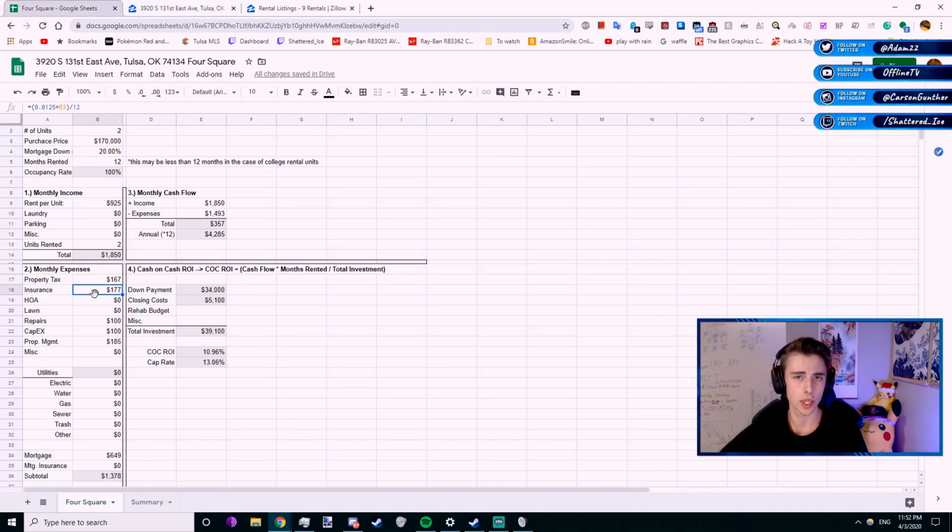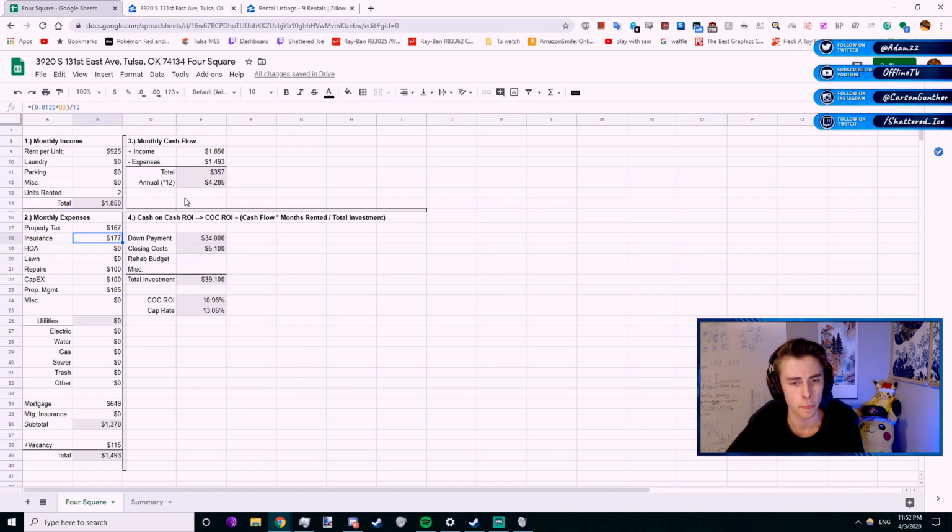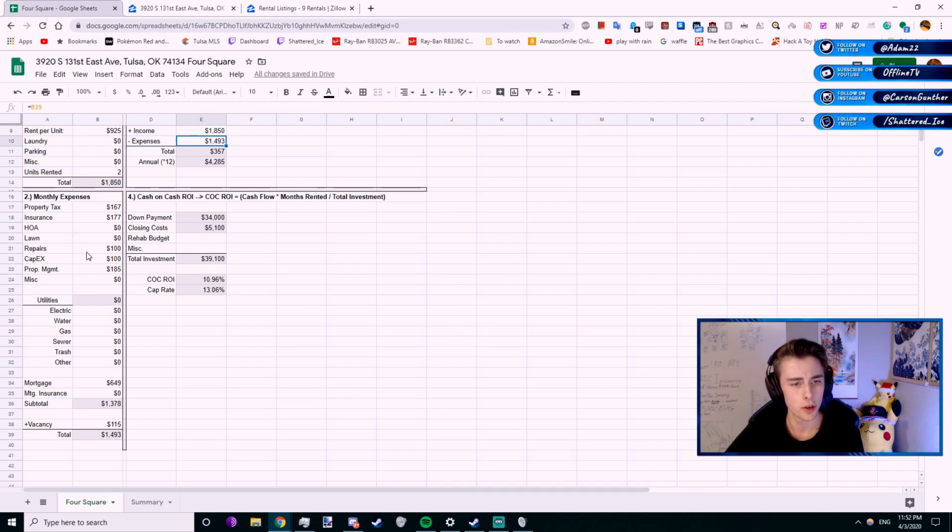This will be one of those things that you're going to want to constantly update in the spreadsheet as you go along in your process of finding out more about your home. Maybe once you get a quote, go ahead and put in what this is going to cost you monthly, so that can accurately update your expenses. Over here, repairs are $100 a month and CapEx are $100 a month.